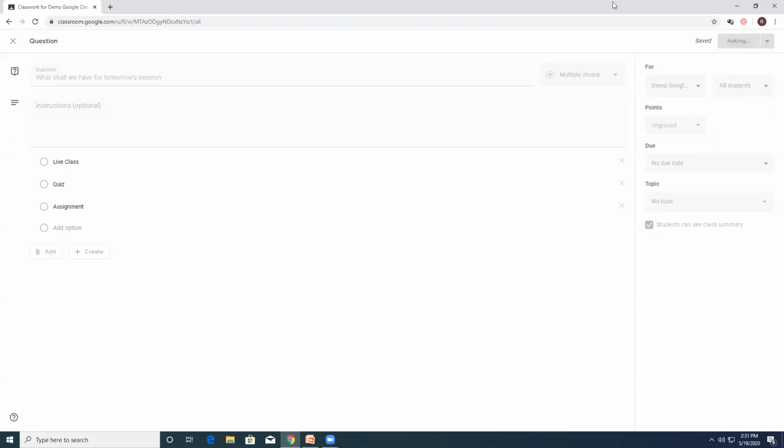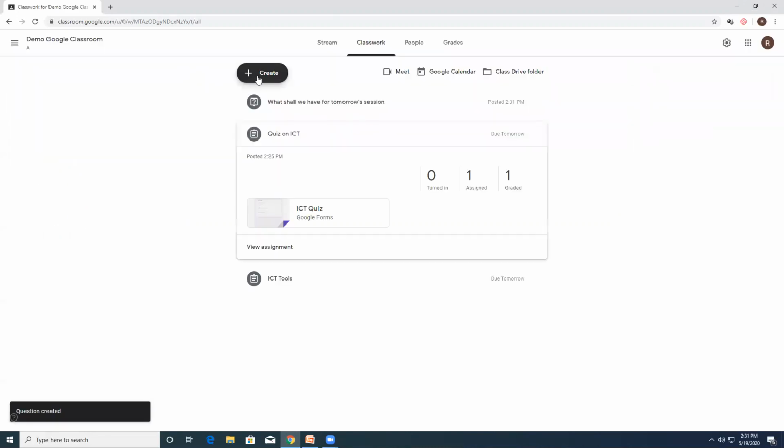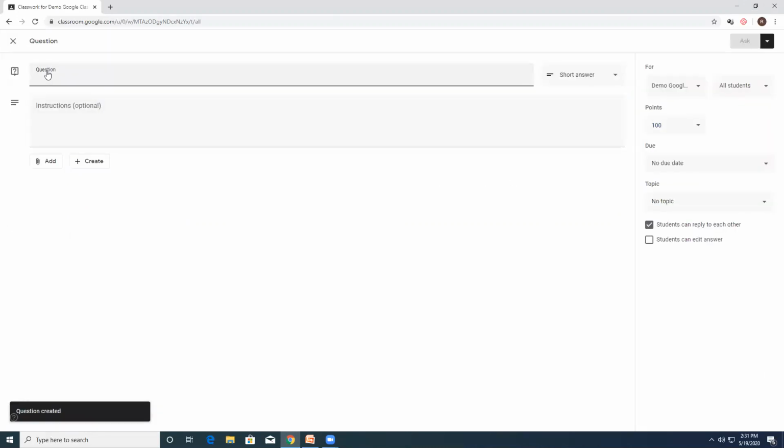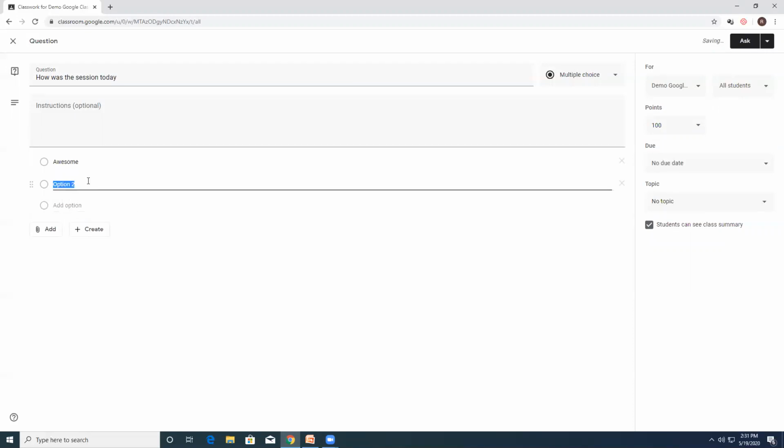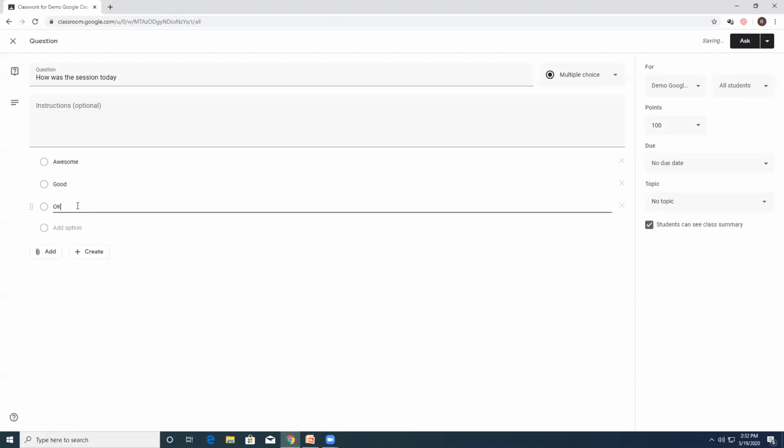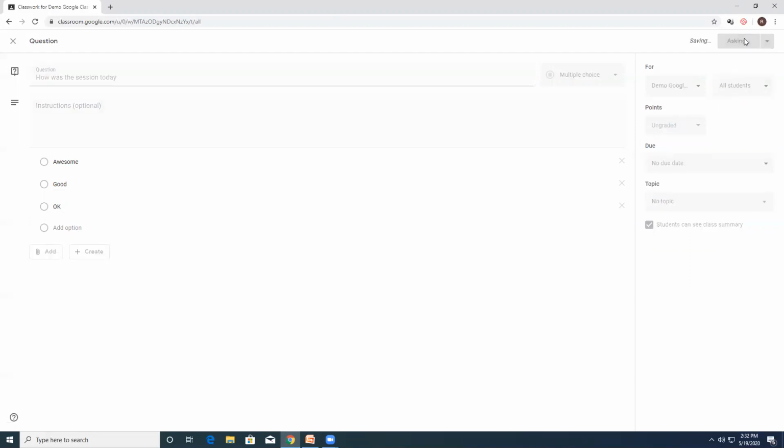You can say ask. Other thing you can do in the same question, you can simply say you want to know the opinion. So how was the session today? And then multiple choice, and you can say awesome. At the end of the class, this is also called an exit ticket. At the end of the class, you want to know the opinion of the students. Or you can say good, or you can say okay, and you don't want to grade it.